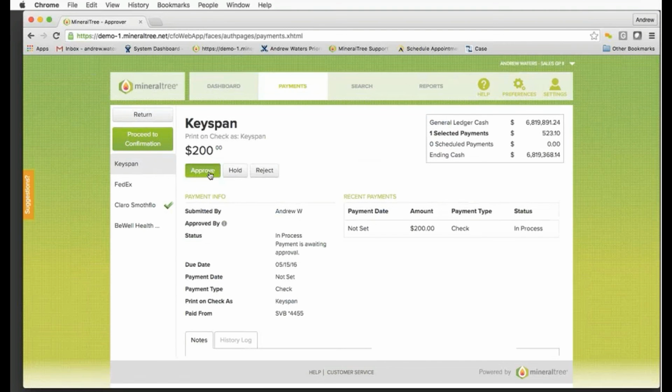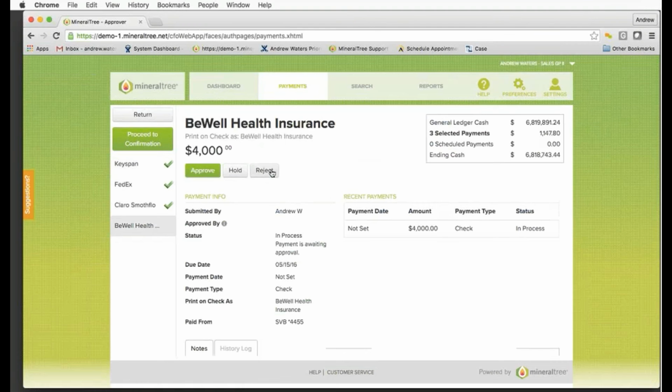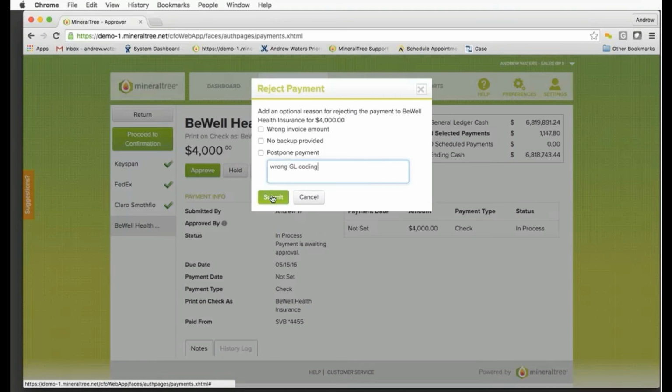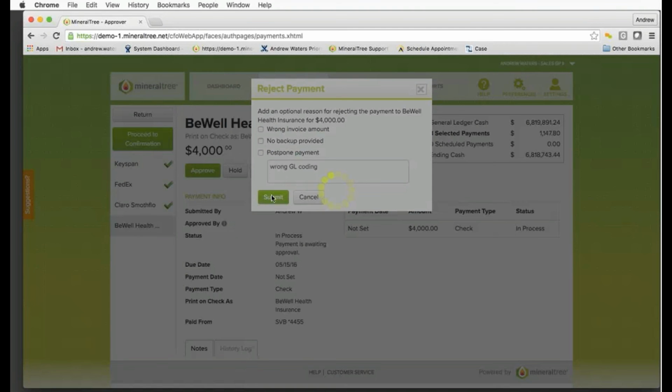If everything looks all right, I can go ahead and approve. It's going to move me to the next one in the queue and keep moving down the line here. If I see an issue, I'll also obviously have the ability to reject this payment, and it's just going to prompt me to explain why, so my accounting managers know what they need to fix before resubmitting it to me for approval.